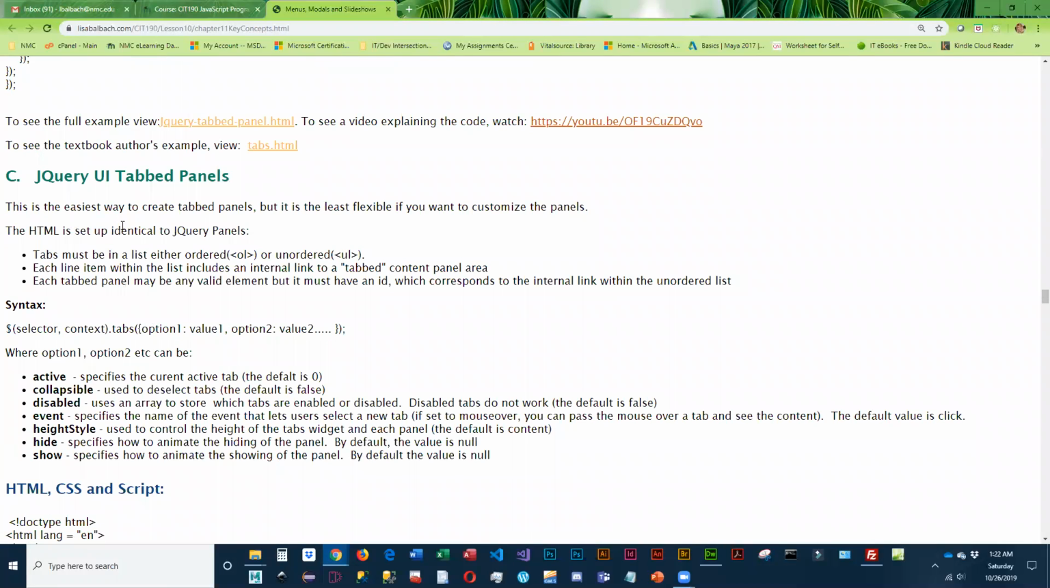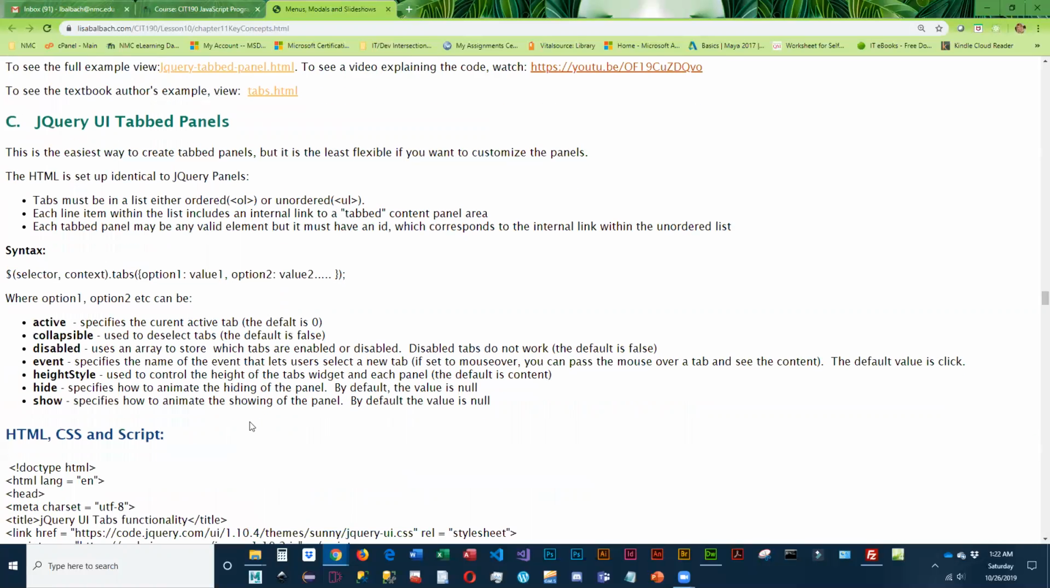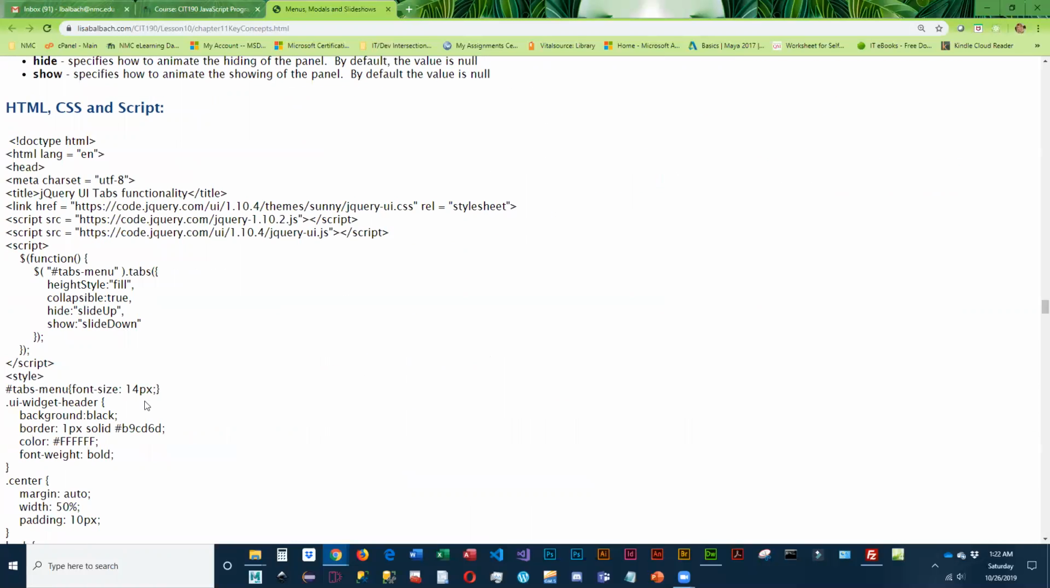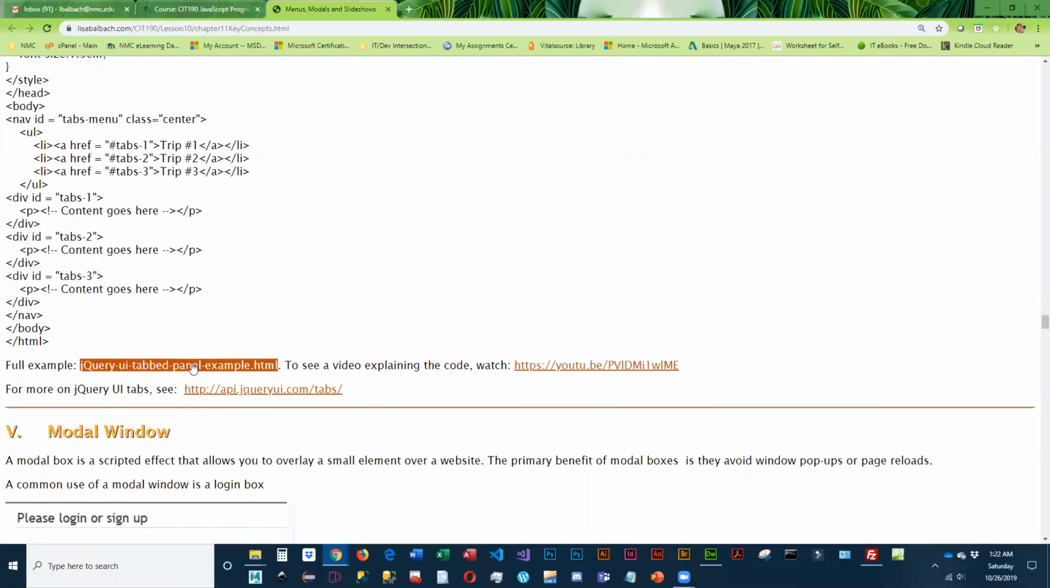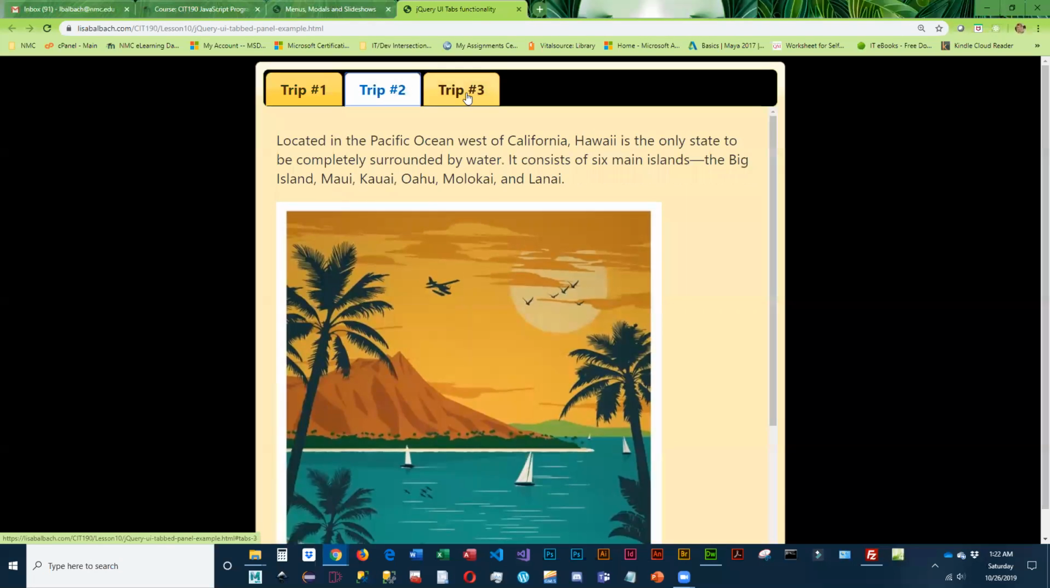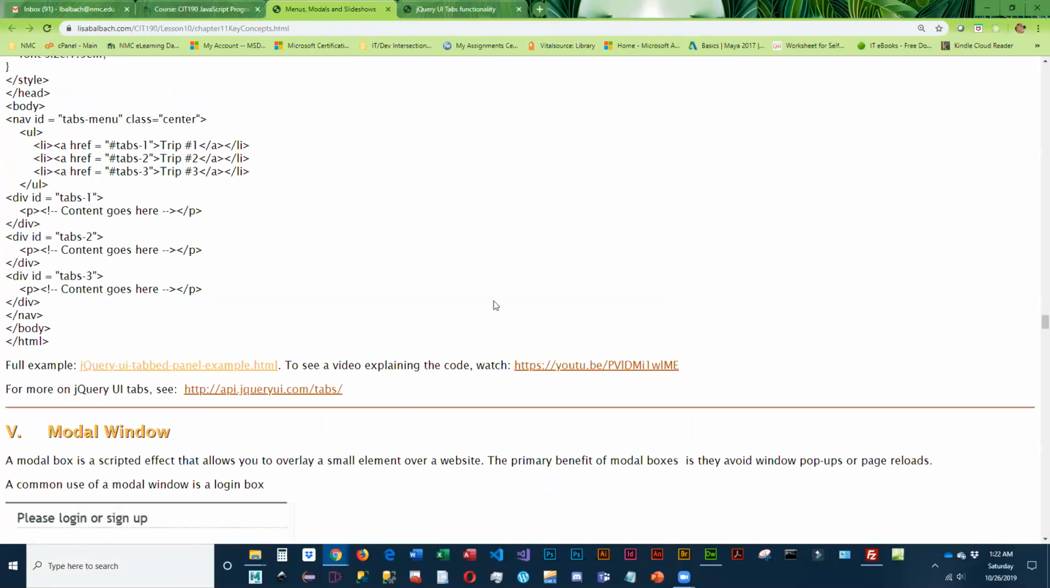And then, if there wasn't enough choices already, we got JavaScript, we got jQuery, and now we got the jQuery UI, which also does tab panels. So here's all of the HTML, CSS, and script for that. And here's what it looks like on a separate page. And then here is the YouTube video that explains that code.